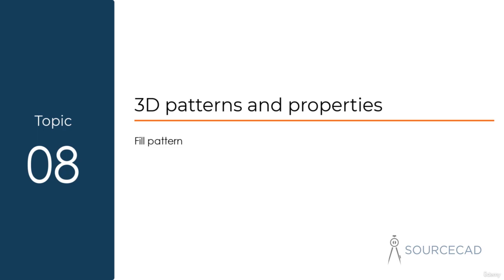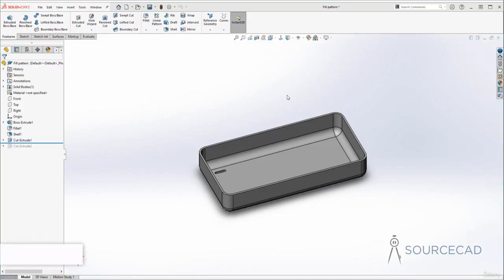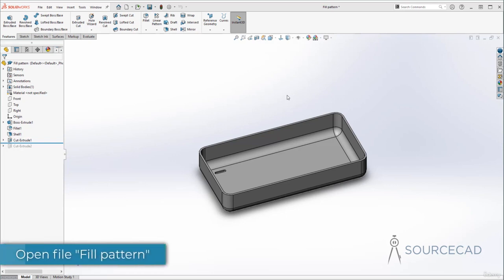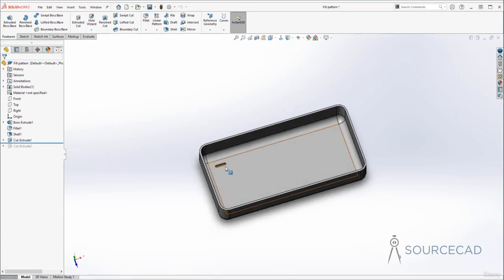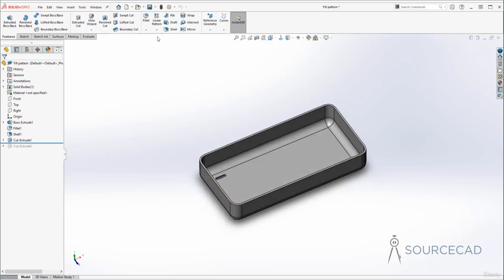So now let's talk about the fill pattern tool. Using fill pattern, you can fill a shape or a feature along a plane. In this case, I have this whole feature and I just want to fill it along this plane. For that, I'll go to this pattern tool here, expand this one and select fill pattern.